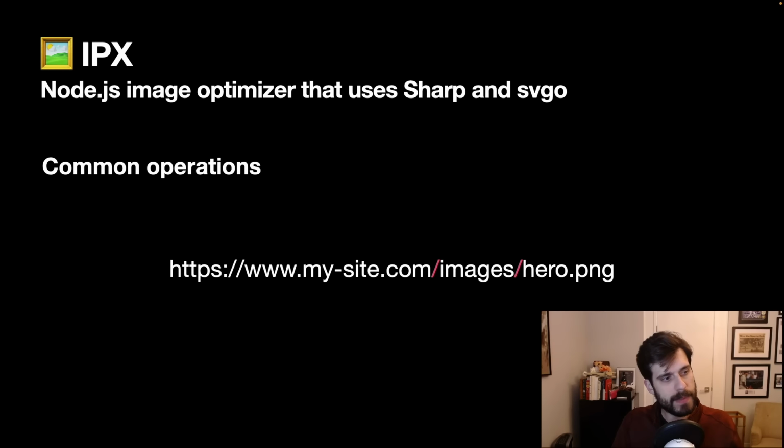So IPX enables you to do some common operations using the image URL. In this example, we have our site, mysite.com, and it has some images, presumably under the file path of /images/ whatever image I'm requesting. But we've configured it so that when you visit the images route, instead of serving the file directly, you're going to hit the IPX server instead. And it's going to apply the transformations or optimizations that we want it to.